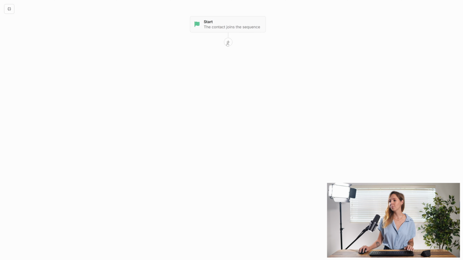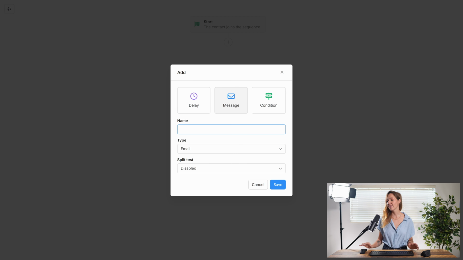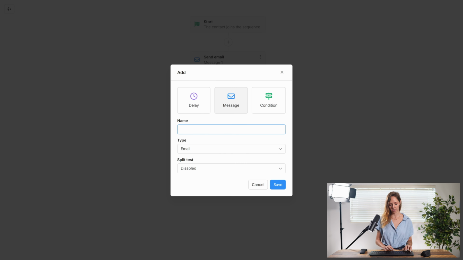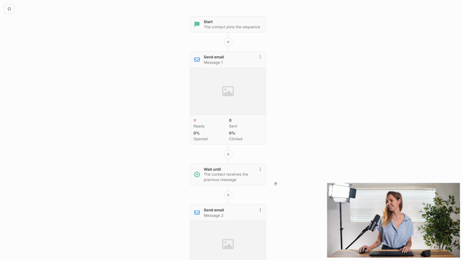So I'm going to click on the plus icon like I would in the funnel builder, and then I'm going to create a message. And I'm just going to go ahead and call this message 1. It's an email, and split tests are disabled. So when someone is enrolled in the sequence of emails, they're immediately going to receive this first message. And then I want them to receive another message a couple days later. So I'm going to add another message, and I'm going to call this one message 2. And again, it's an email, no split test, and I'm going to hit save.